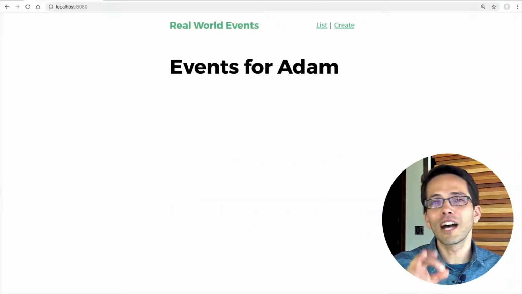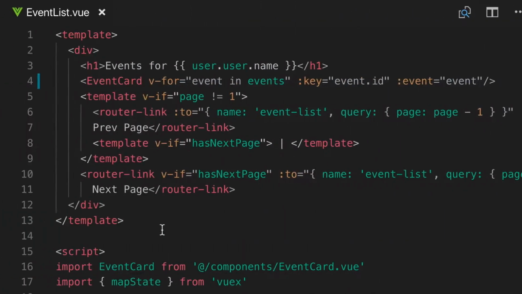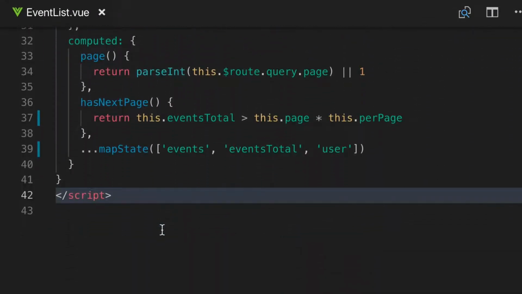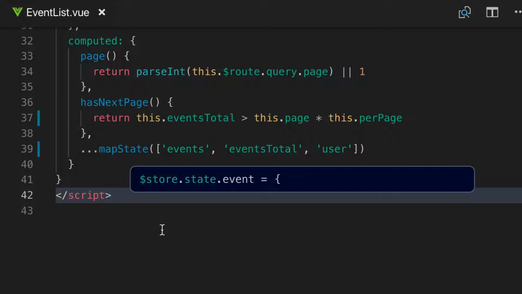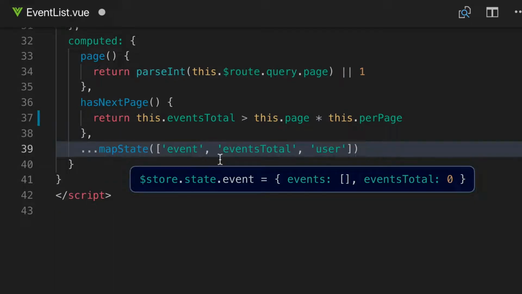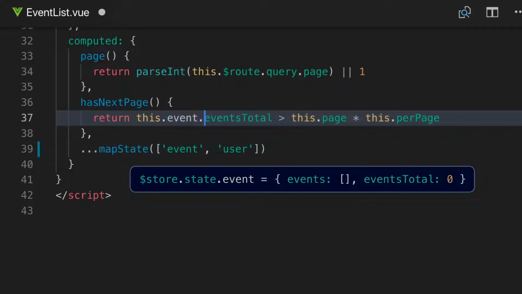Now if I look in the browser, it's not quite working yet. We need to make some changes to our components. I'm going to jump into our event list, and if I scroll to the bottom of this file, I can see that I need to change the map state. When I call store.state.event, event is referring to the module name, and inside of that is the events and events total state. So I need to change map state to reference the module name. Then to access events total, I need to type .event.